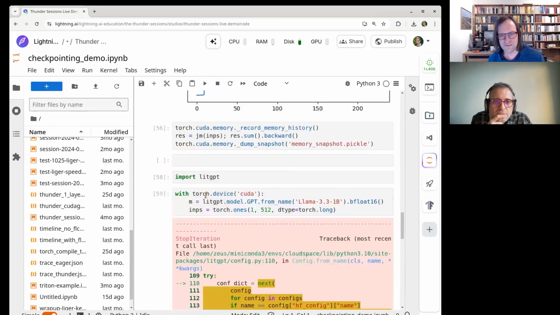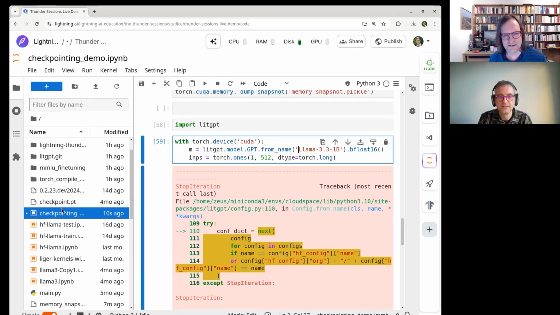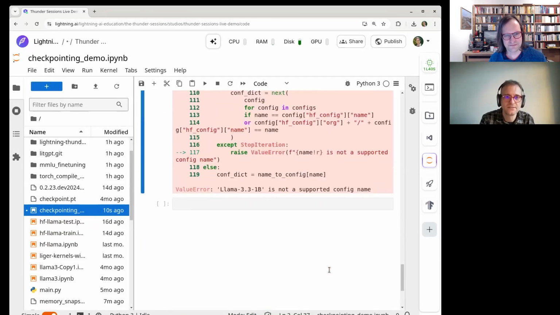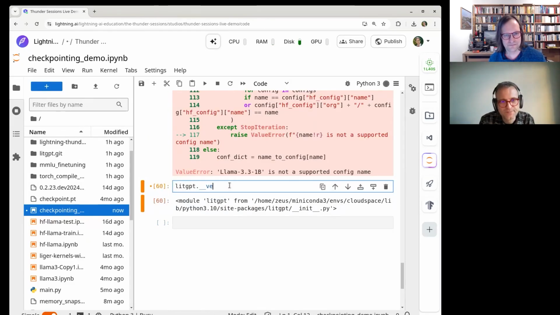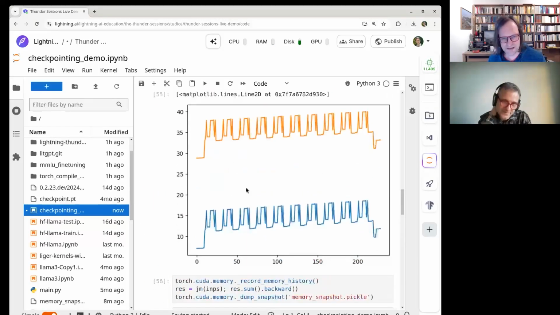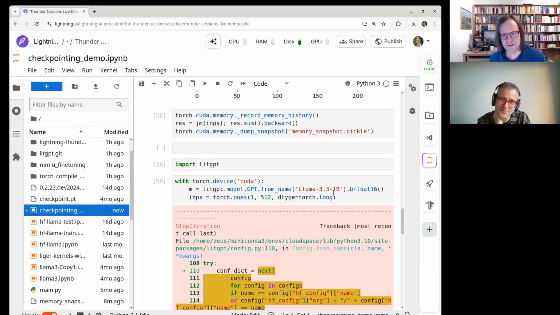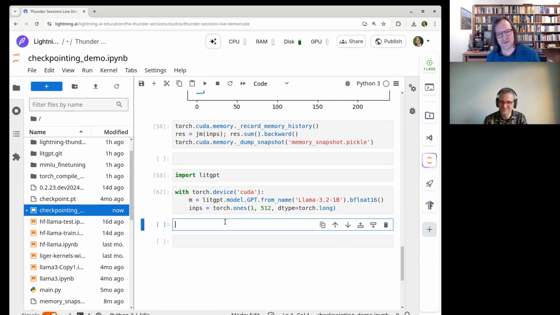Okay, now comes the Llama 3.3. Is it Meta Llama or what is it? Let me check it real quick. Oh, it's 3.2, 1 billion, not 3.3. Yeah, 3.3 is the 70 billion model, too much. Almost as good as the 400.